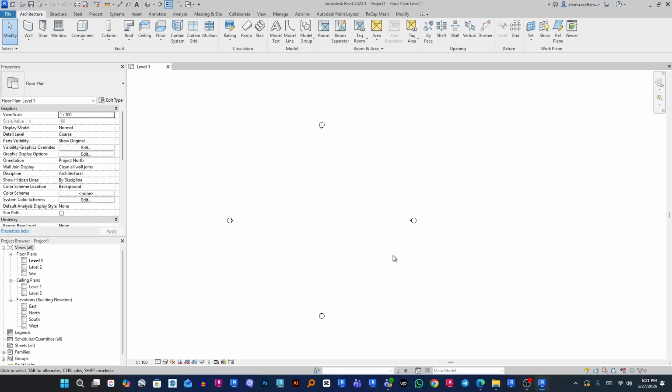Hello everyone, in today's video we will go through how to copy and monitor different elements from a linked Revit file. This scenario is mostly useful across different disciplines. Let's say I'm in the structural discipline here, or MEP, and I want to link an architectural Revit file to this one, so I can copy and monitor different elements from that one.